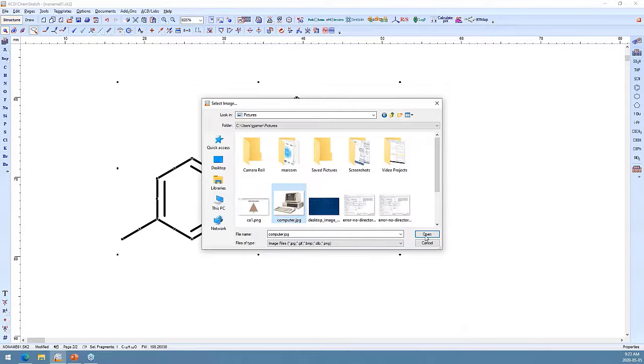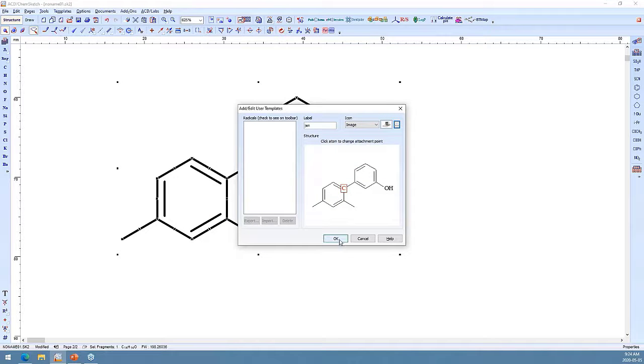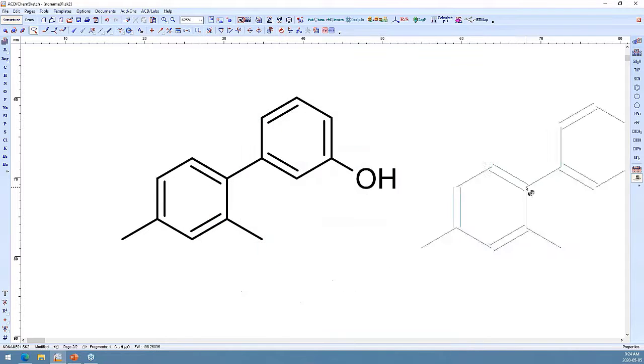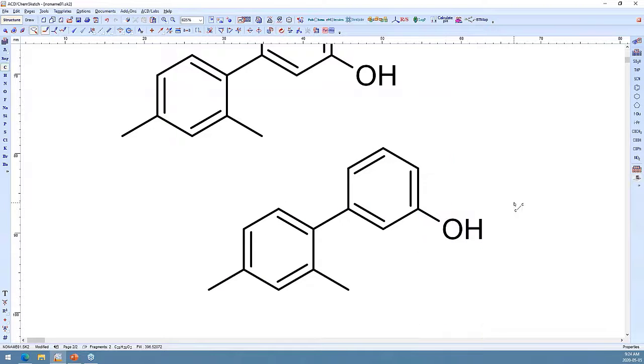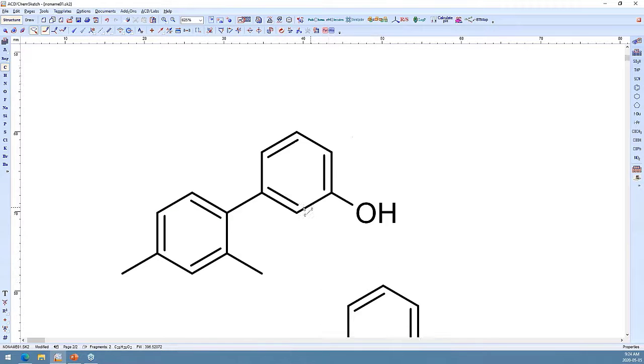And let's say I wanted this computer image or something. So if I click OK, now you see it's added it to my mouse, and I can click to add it to the screen. And then there's a little button here that says Gen for the tooltip, and there's a little computer. So if you guys wanted to, you could have all these structures here for your various chemicals.